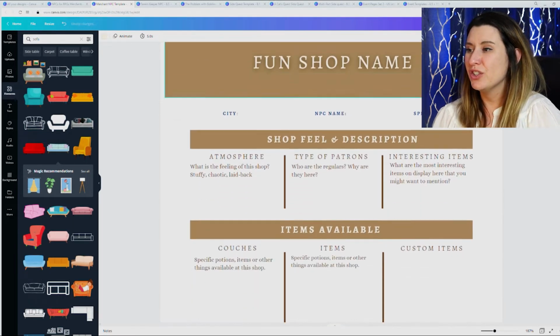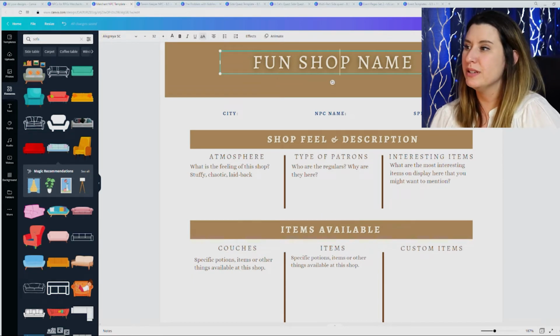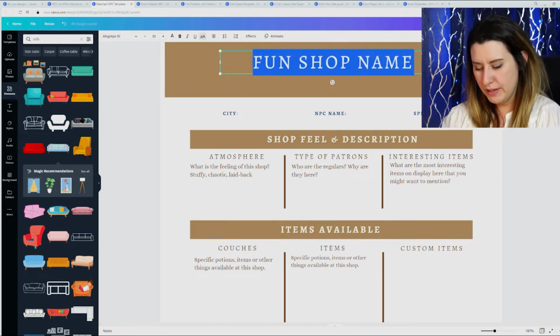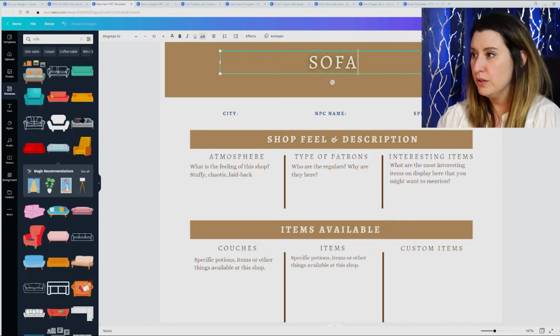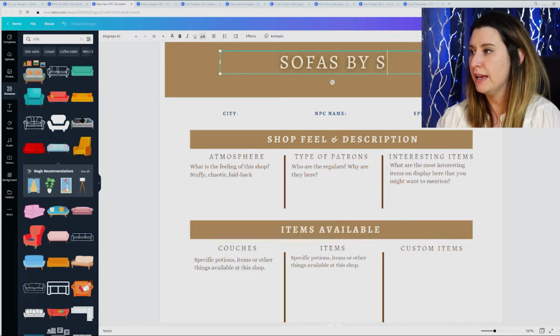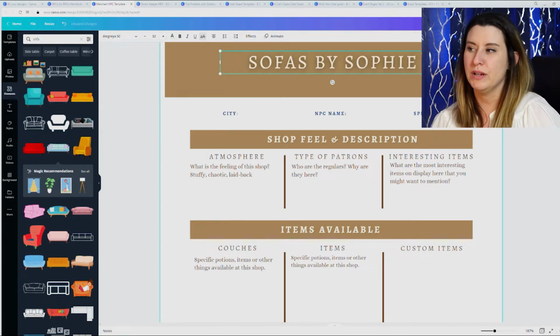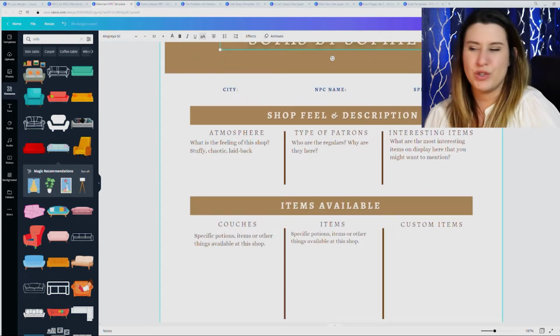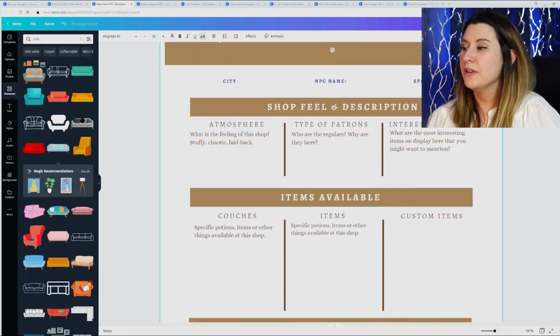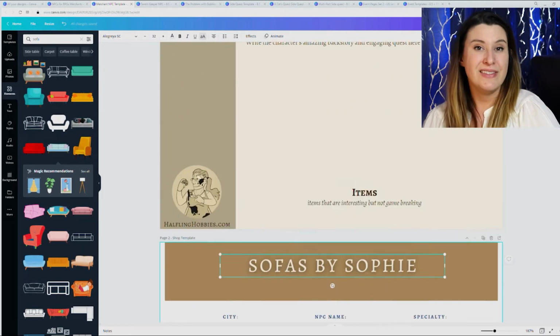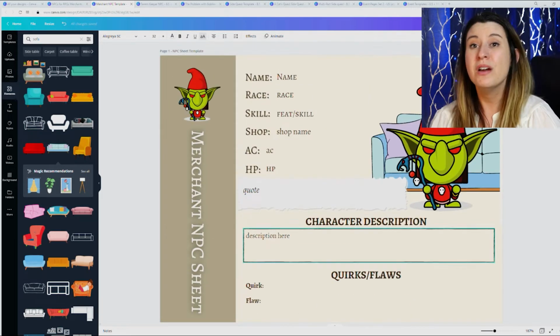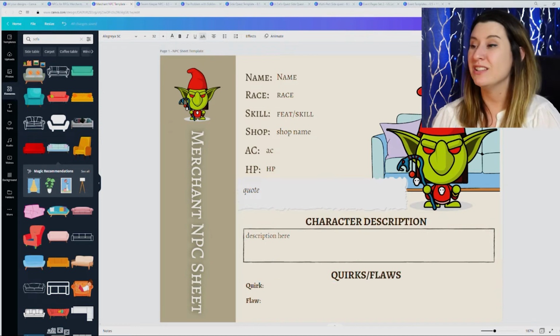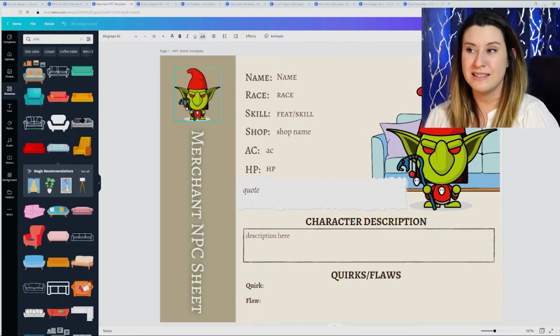Then the second sheet, you're just going to need to put the name of your shop. In this case, we're going to do Sofas by Sophie. We're going to name our goblin Sophie. Why not? And it's going to be a furniture store. And then you're going to fill out the rest of this information, and there you have it. You have your own personalized NPC sheets. Super incredibly easy to do that.